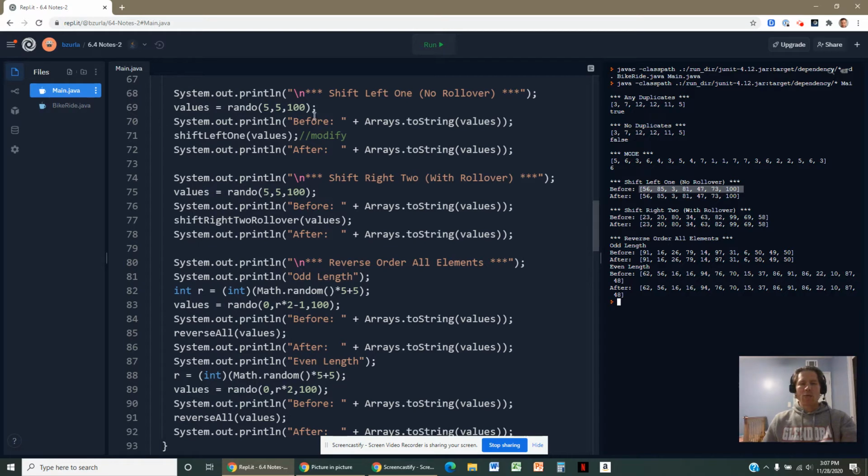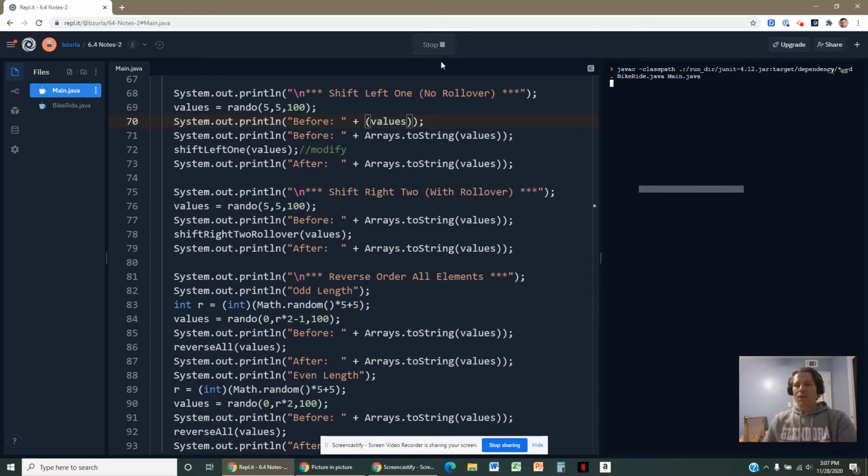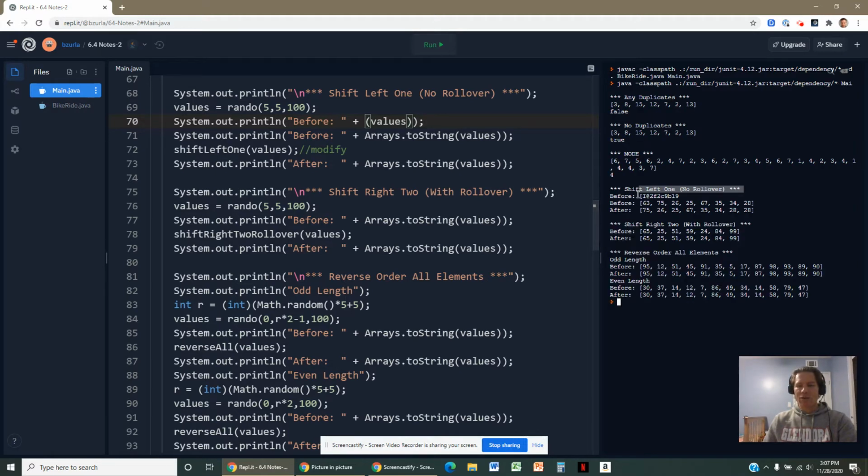But what I would do basically is just like I did right here, but instead of using that nice arrays toString, which actually gives me the nice print, I would just print values. It's going to look a little funny to you because it's going to be a memory address, so it's not going to really mean anything to us. So if you ever print an array by name, you don't get this nice print.